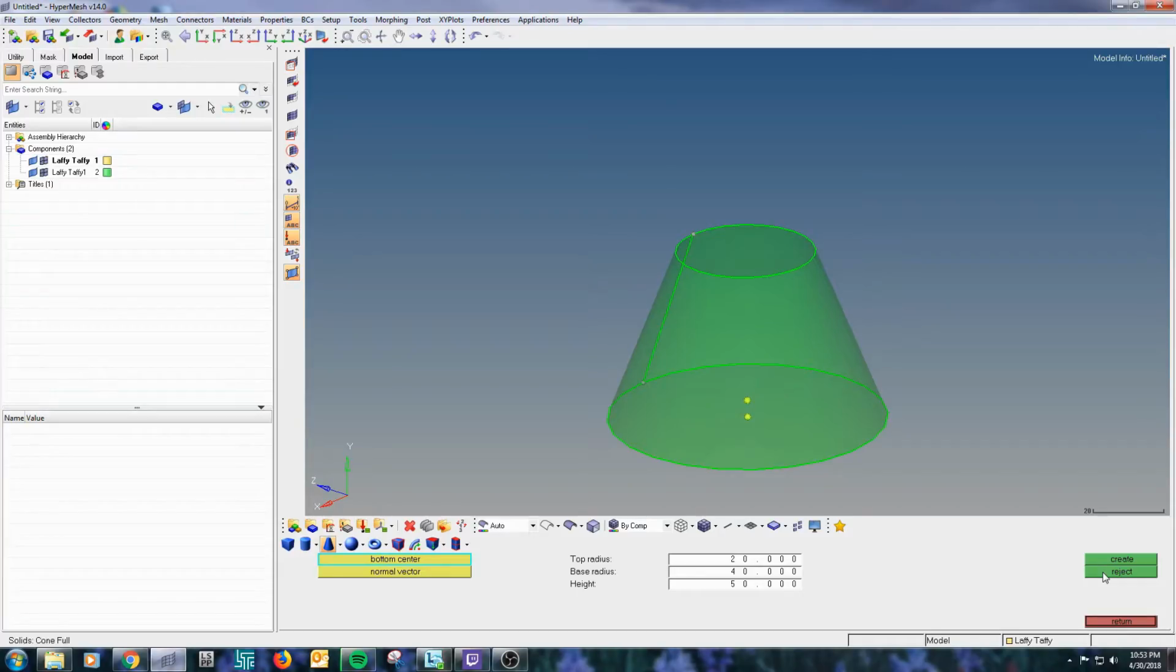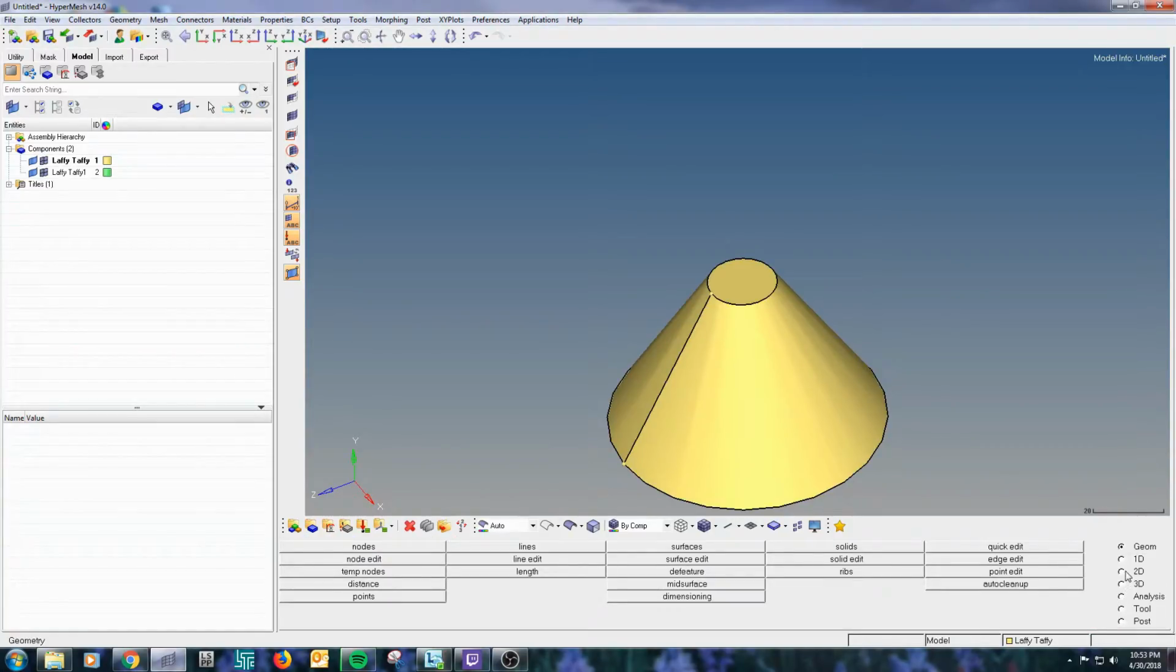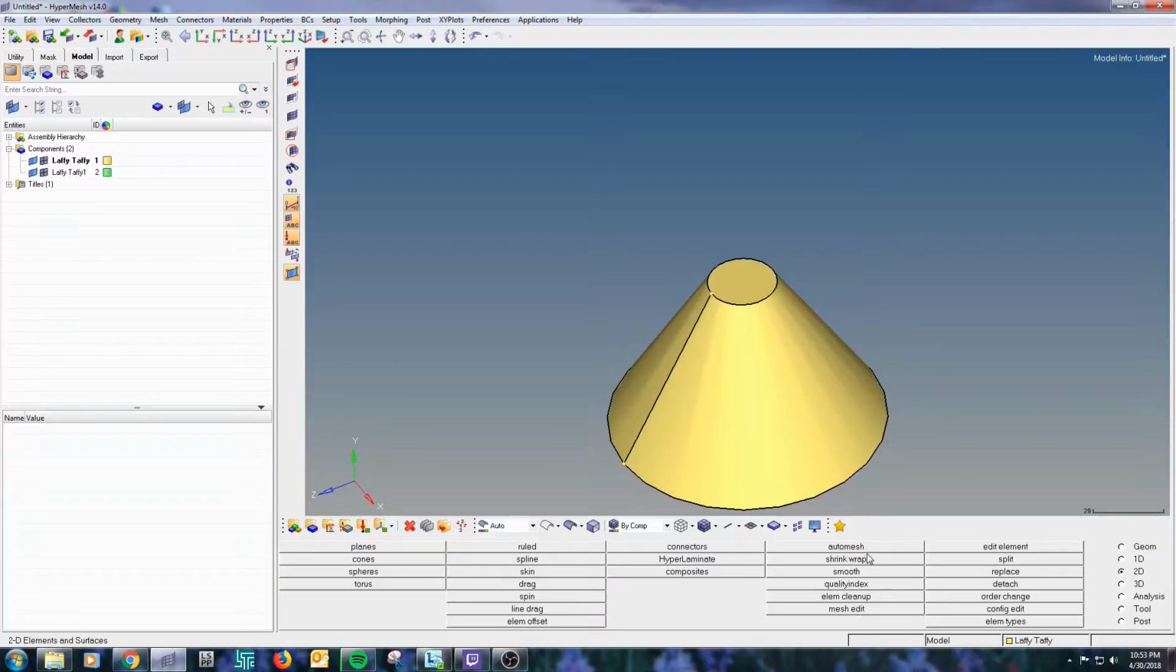So say you want it to be 10 at the top instead of 20. You can hit reject, change this to 10, enter, hit create again, and it's going to change it. So it's kind of nice. You can always go back if you don't like it. So we like it. We're going to hit return, and we're going to go to 2D and automesh.